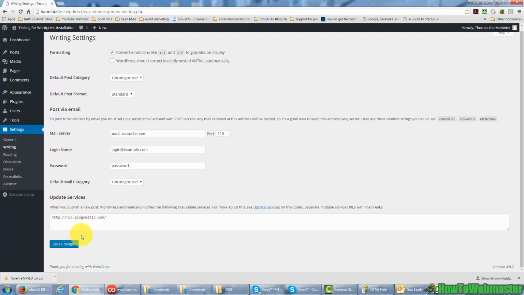and they will notify these services to give you more exposure, to give you more backlinks, and to give you more opportunities to have other people see your post. So once you've updated the categories that you want inside the writing settings, you can click Save Changes.